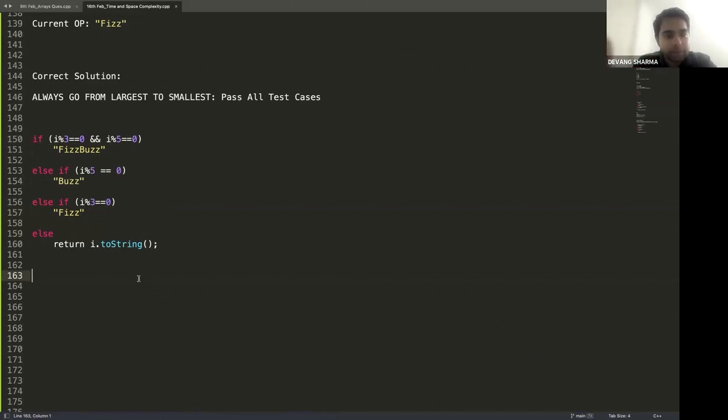This is for 3, 5, 15. Even if it comes for 2, 4, 8 or any other variation, it will always pass all test cases. The thumb rule is always go from largest to smallest. The reason is that if you go from largest to smallest, there will never be a scenario where a condition that should be executed in one place is instead executed in another. For example, for 15, it will be taken care of here only. You don't need to go back to 5 or 3 because that's the condition handling for 15. Solution clear to all? Always go from largest to smallest. It will always pass all test cases.